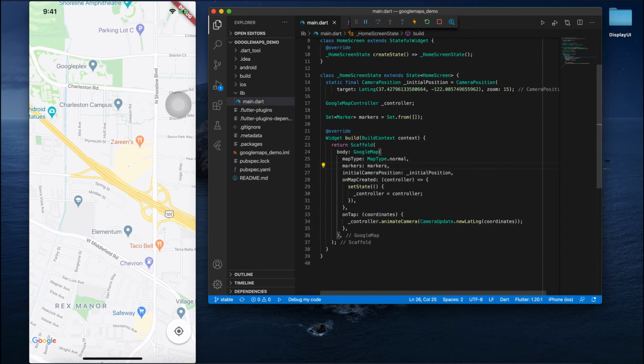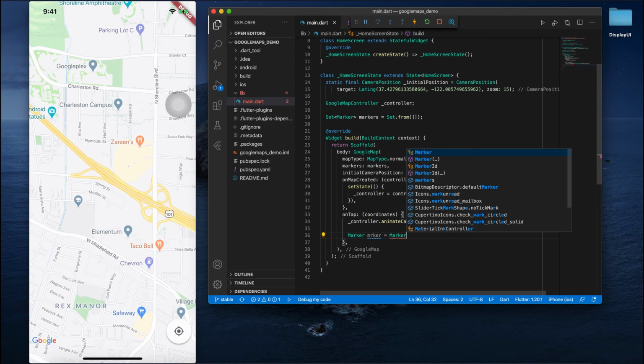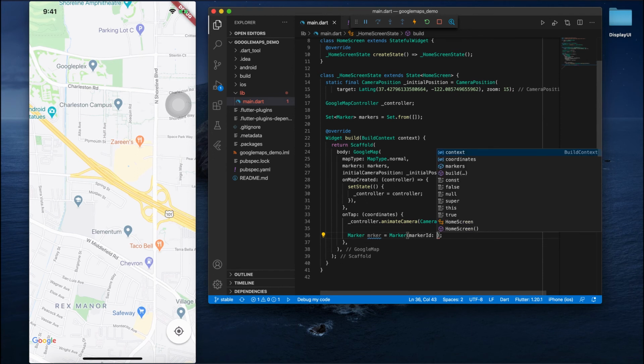And next thing is, we are done here. Next we'll create a marker over here on tap. Go here, write a marker, and I'll name it as marker is equals to the marker. Inside marker I will pass marker ID. This is nothing but some random key, any random value. I'll give some dummy value.